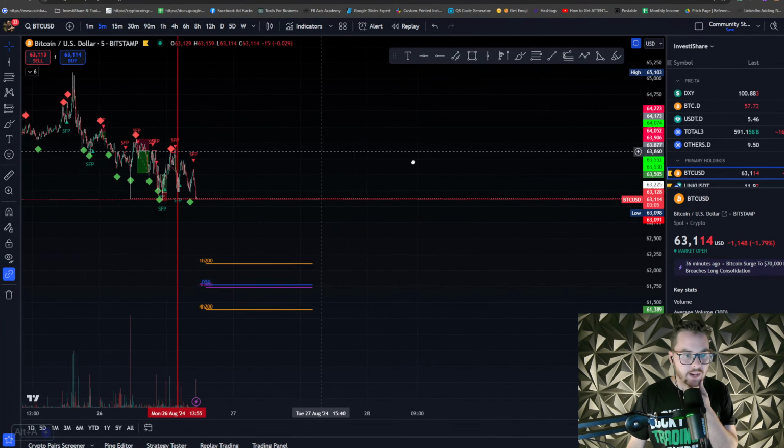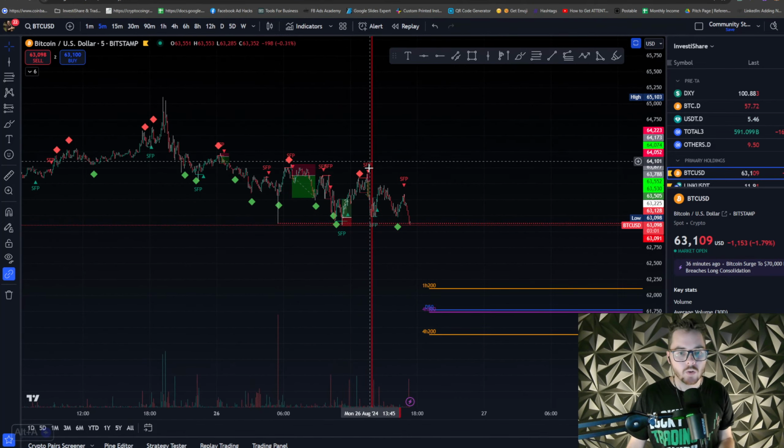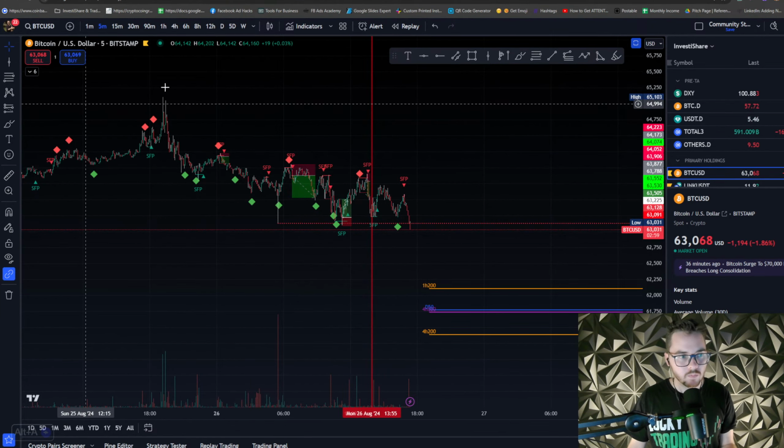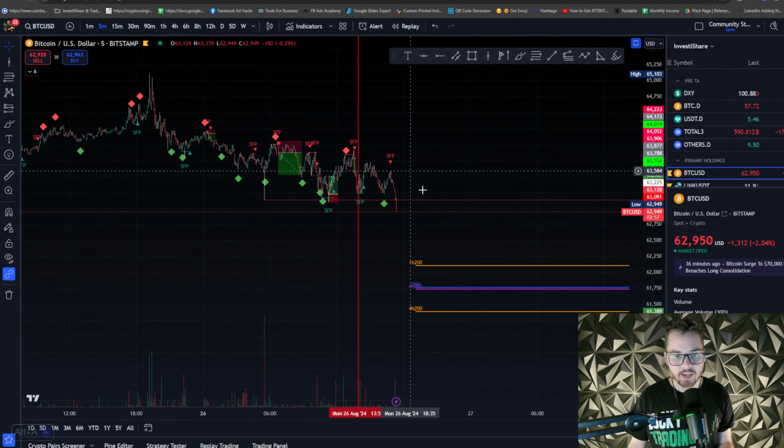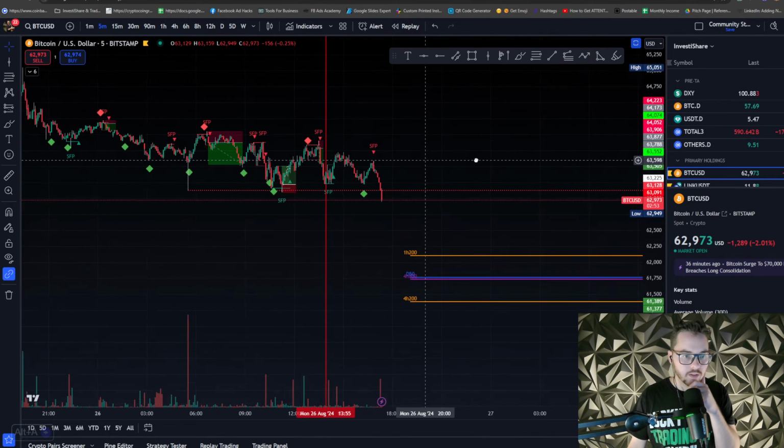So this is what we backtested to right here. As time progresses, we'll be able to backtest all the new data, or forward test it in a live environment if you want to.